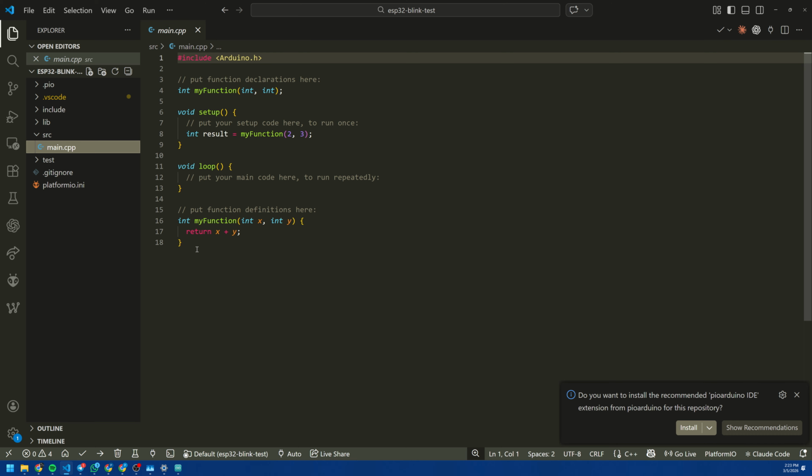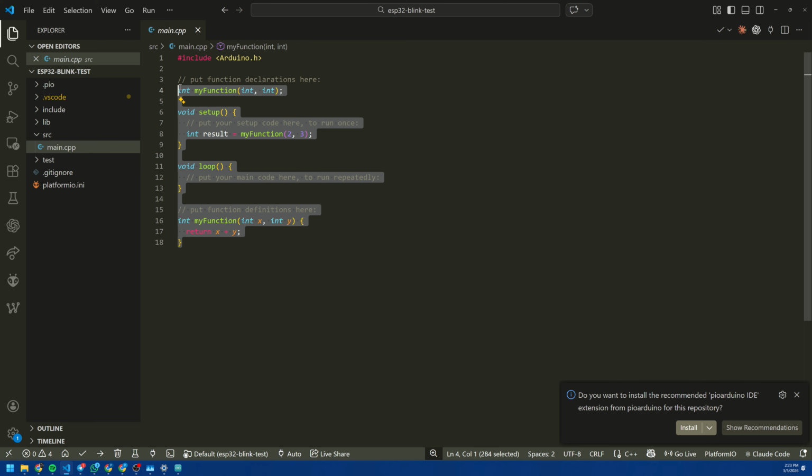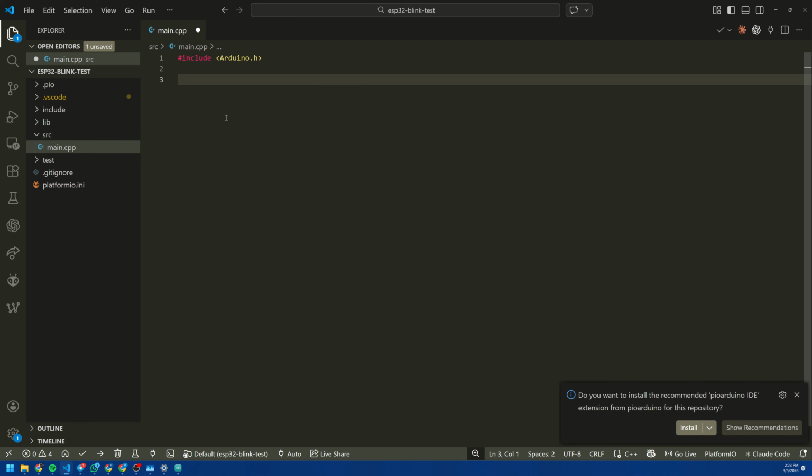All right, I'm going to get rid of this code, everything except for the first include that I have at the top.